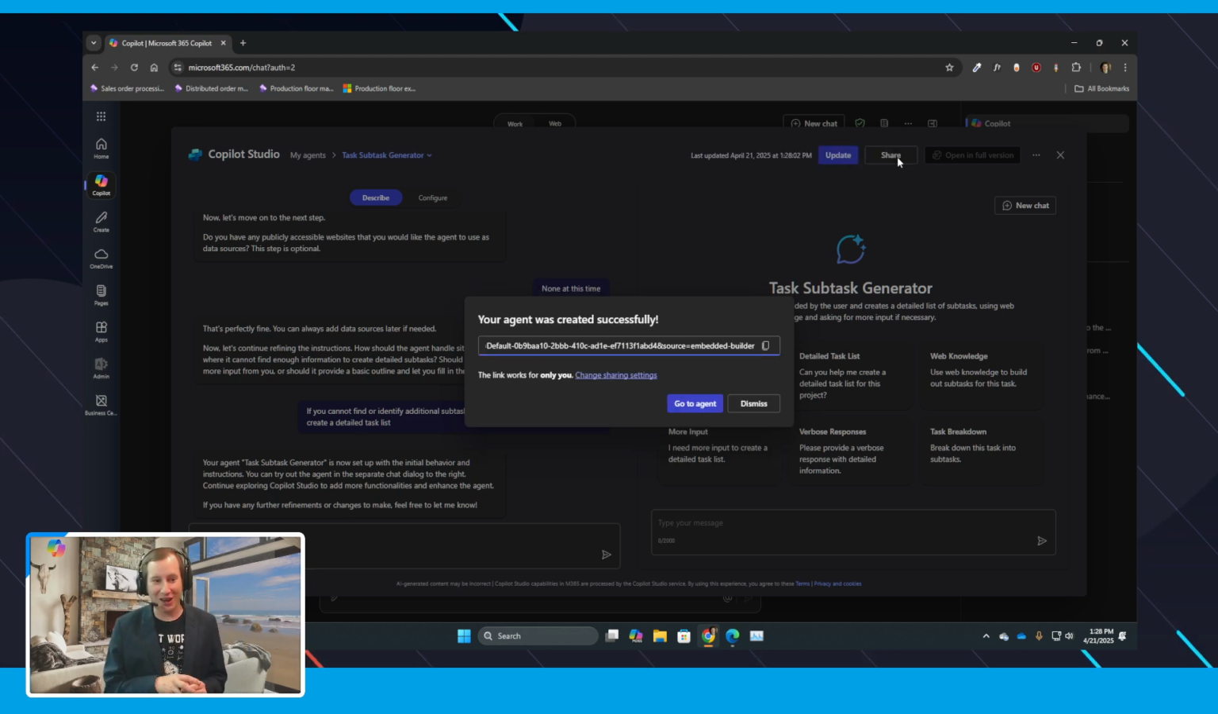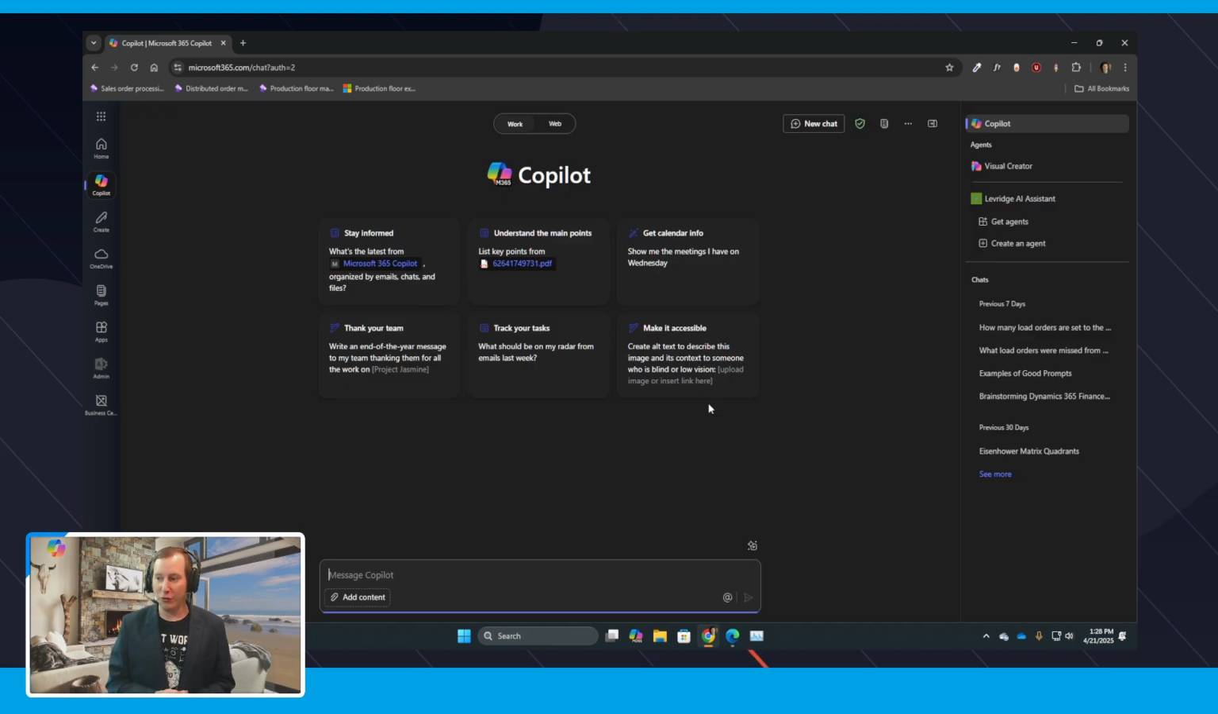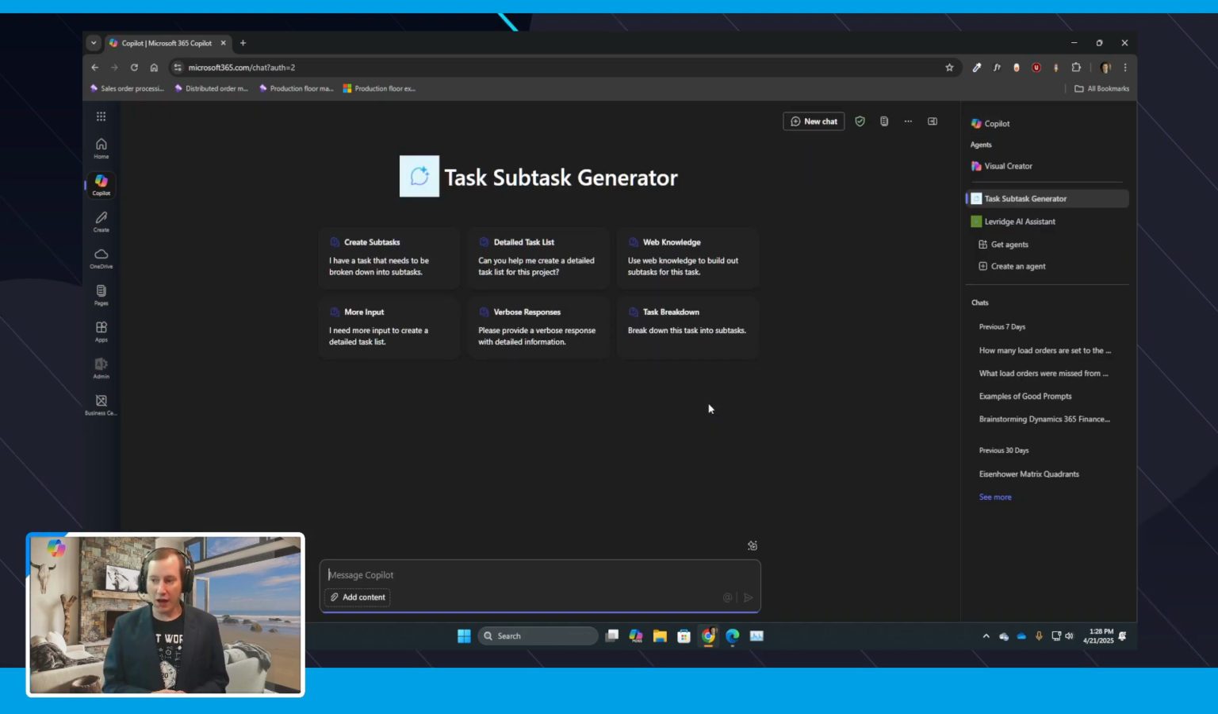Now, one of the things that we could have done is we could have clicked on the configure. That would have taken more time. We could have gone through and clicked on, for example, the chat here and used that as well. And we can see here we have an agent that was created, and I can copy that link as an example. Or let's just go right to the agent to actually experiment a little bit with it. So now we have our agent started up here, and you can see on my far right, I've got my task subtask generator that's here.